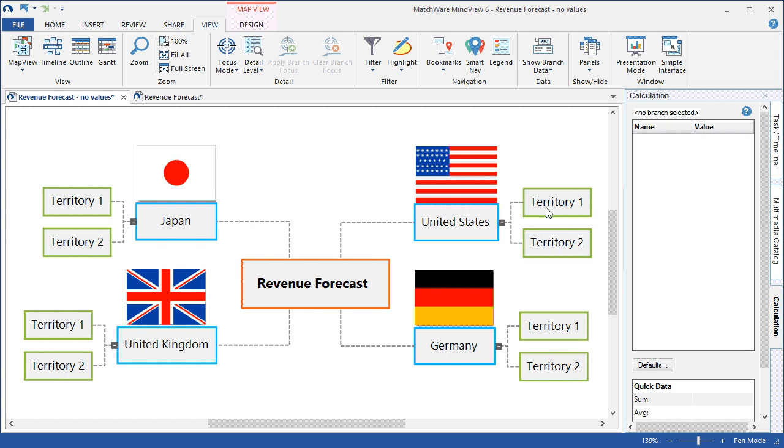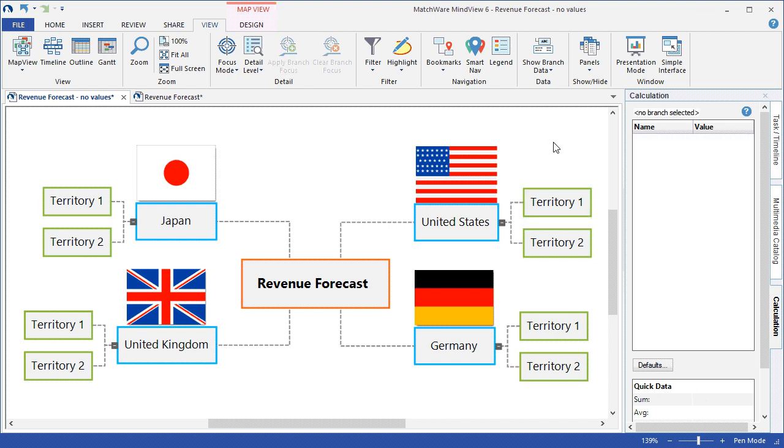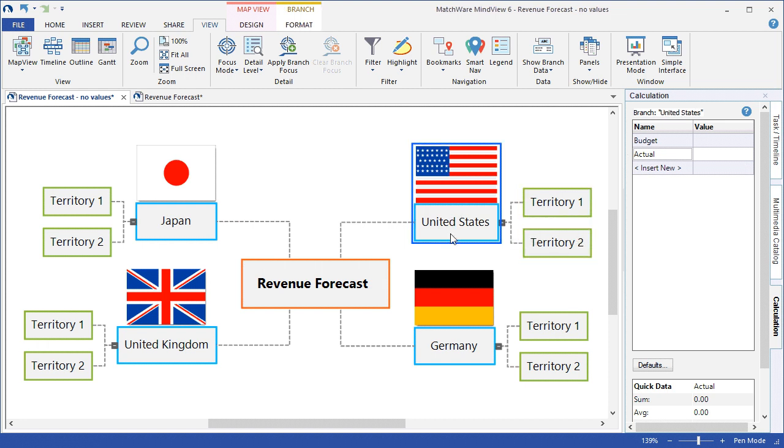To begin, left-click your desired branch, and under the Name field in the first calculation row, I will enter Budget. By left-clicking off of that first field, I can enter a new value name, in this case, Actual. These value names will be available from any branch within the mind map. To give a unique branch a value, I simply select the branch and then enter the value into the value field for that desired row.